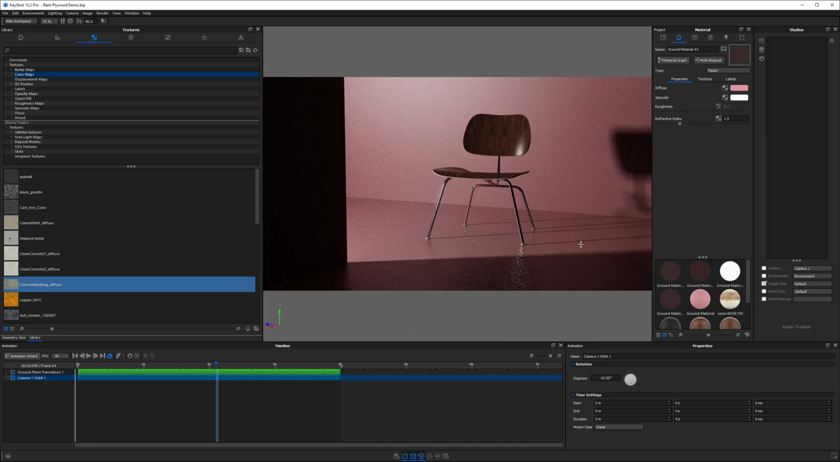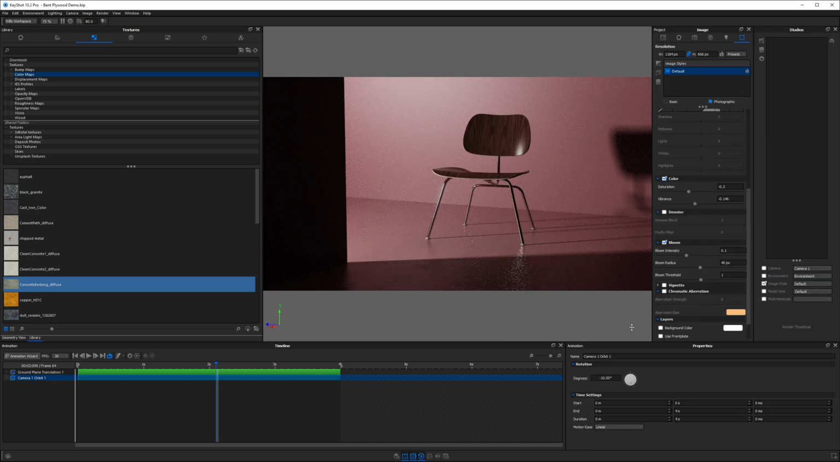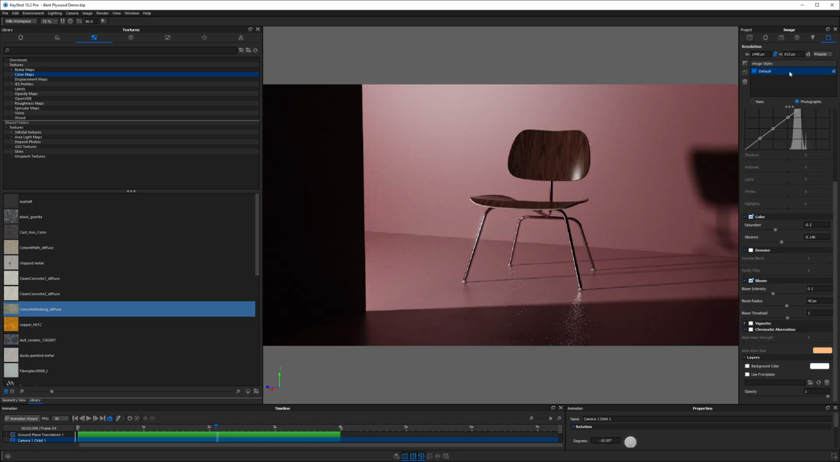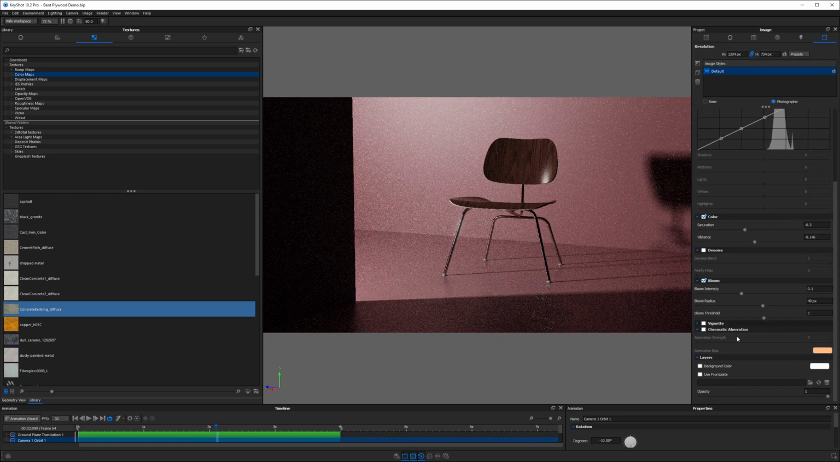Next, I wanted to address the ugly fireflies appearing on the ground underneath the chair legs. First, I tried the denoise and firefly filter, but the firefly filter killed the specular highlights on the chair legs and resulted in ugly aliased artifacts. I abandoned the denoise and firefly filters altogether.